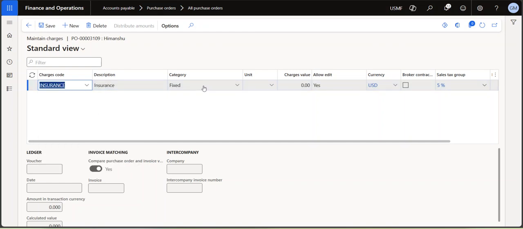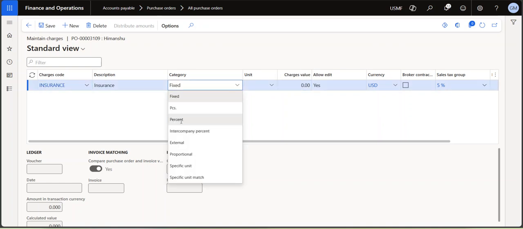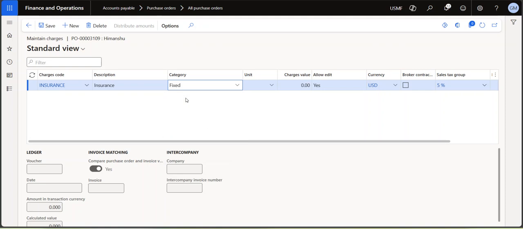Okay, so this is the fixed amount, or you want to give based on the percentage. If it is a fixed amount, you will enter the amount directly over here. If it is based on percentage, then you will select based on percentage, or if you have based on pieces level, like for 100 pieces the charges will be this much, you can define it that way. Currently I'm giving a fixed value, so I will update the value over here as 1000.